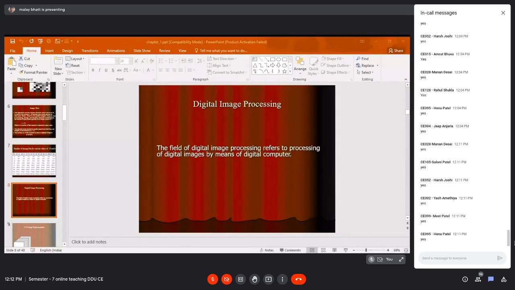So any software which you are using to process your image, that is nothing but digital image processing. You can give effects to your image. The actual picture looks different, but you are adding certain processing software. You will apply a certain algorithm on your image, and it will transform your image into another form. So it is nothing but digital image processing.